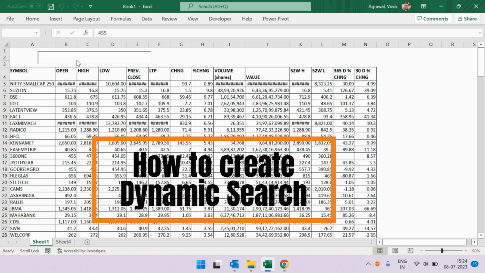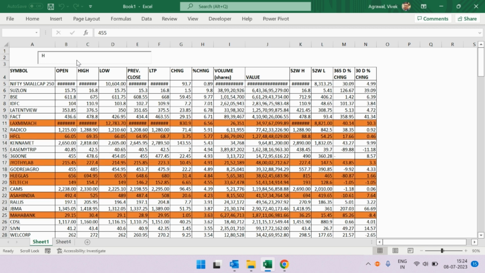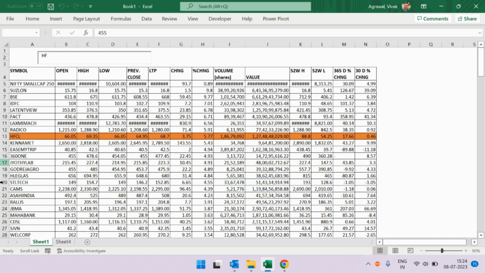Hello everyone, in this video we'll talk about how to quickly use the Excel formatting functionality to search a particular item in a sheet. For example, in the sheet, if we type dynamically NI, all the items or row items that are containing this symbol Nifty get highlighted. For example, if I select H, all the row items where H is there in the symbol name get highlighted. Similarly, as and when I type, my selection changes dynamically. Let's see how we can quickly achieve this.